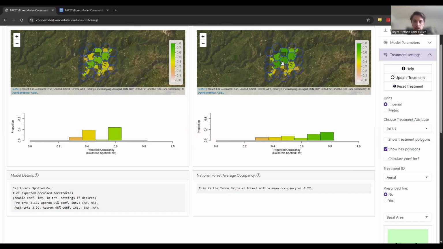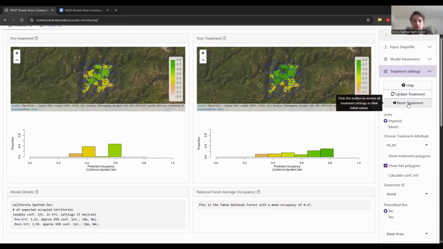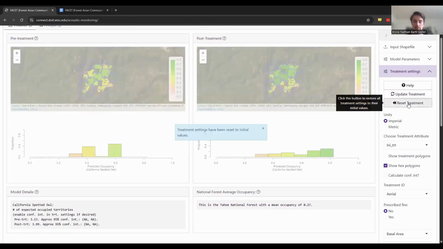As you can see, occupancy has changed. In some areas, we have increased occupancy. In other areas, we have decreased occupancy. And if we want to reset the values to their initial settings and start over, we can click Reset Treatment.